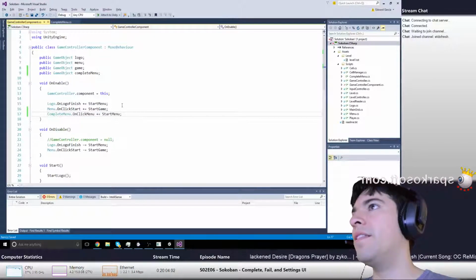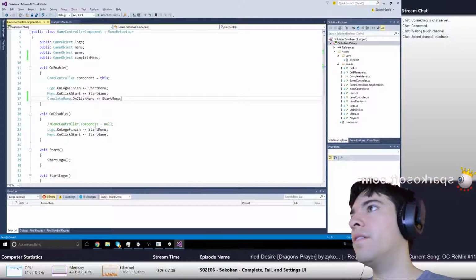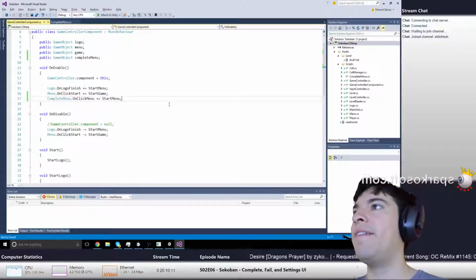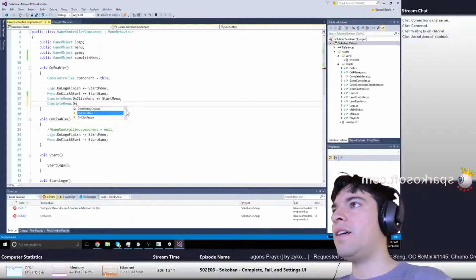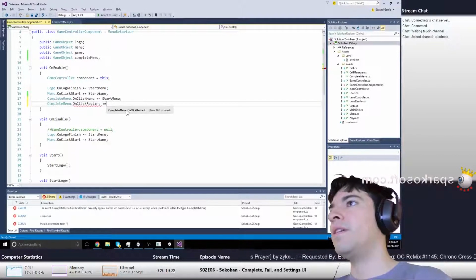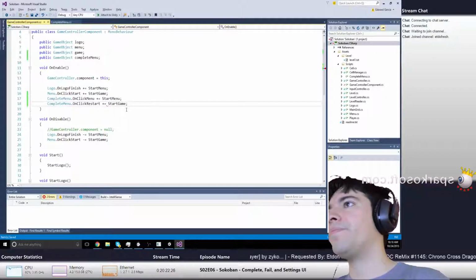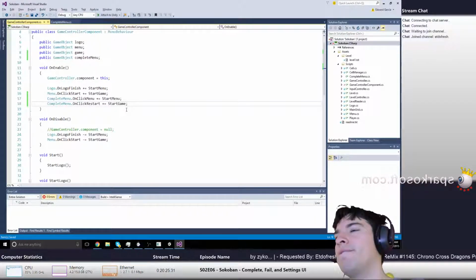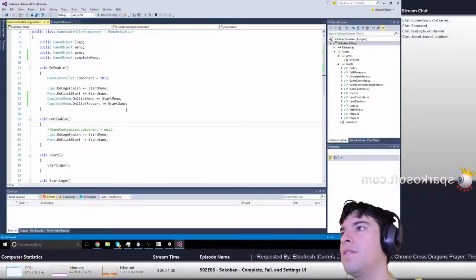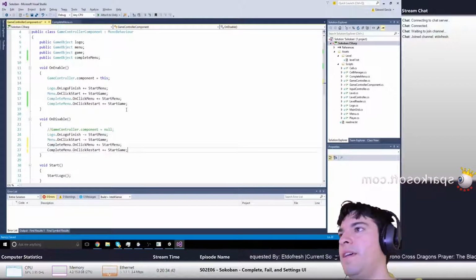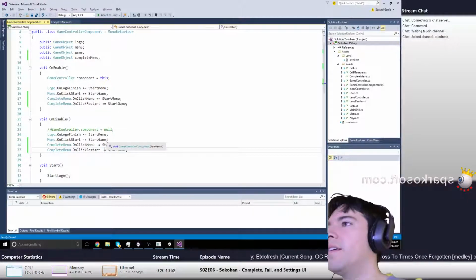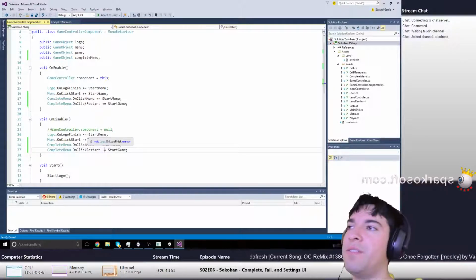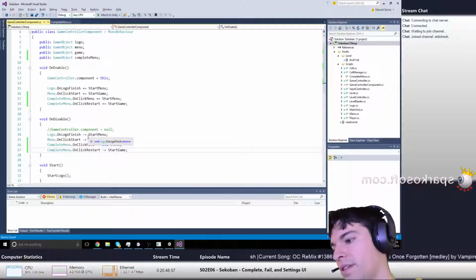There's no start menu kind of. Everyone's gonna kind of have to subscribe to this complete menu thing. Alright, complete menu dot on click restart plus equals start game. And I hope I'm doing this right. This feels right. So all game is going to do is just make a new instance of menu or make a new instance of game. And that's cool.